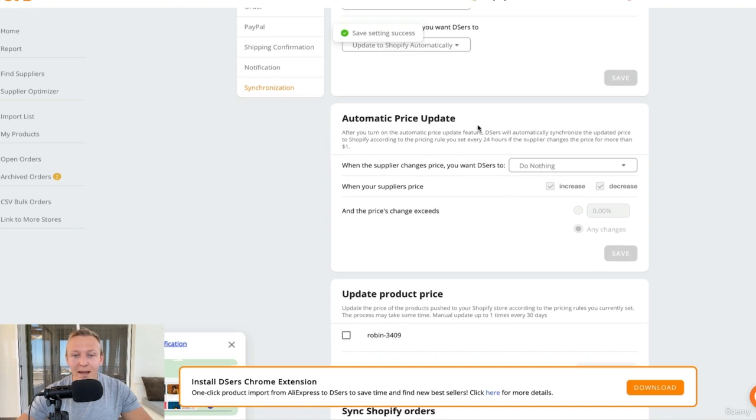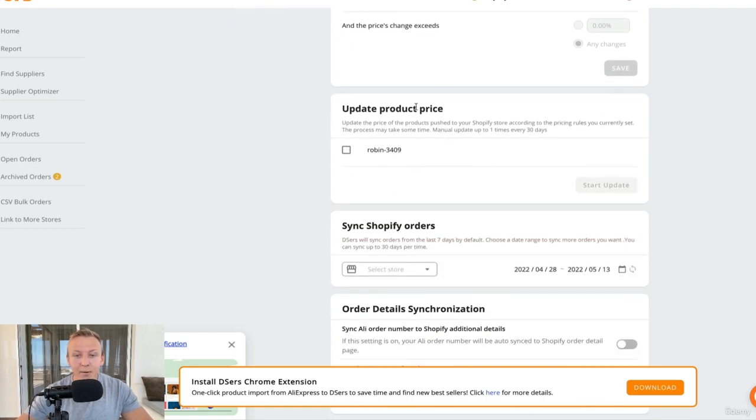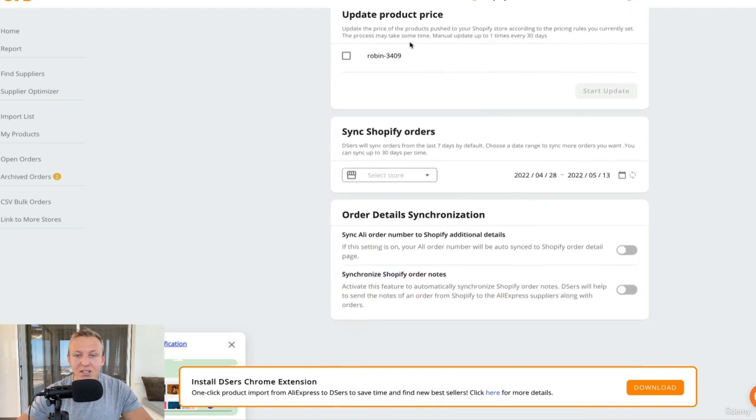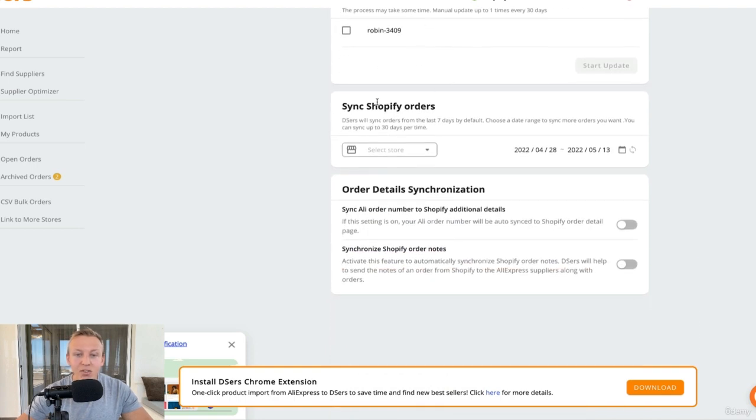Scrolling down, we have automatic price update. When the supplier changes price, do you want DSers to? And I'm just going to leave this to do nothing because we set prices for a reason. They're going to have a big profit margin as it is. There's nothing we need to do. Update product price. Now we can update if we have been doing any changes, but there's nothing we need to do right now. Sync Shopify orders. There's nothing we need to do here right now.